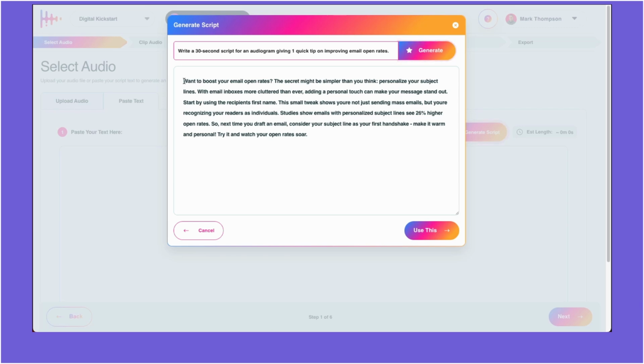Perfect. Okay, so it says, want to boost your email open rates? The secret might be simpler than you think. Personalize your subject line. With email inboxes more cluttered than ever, adding a personalized touch can make your message stand out. Start by using it.